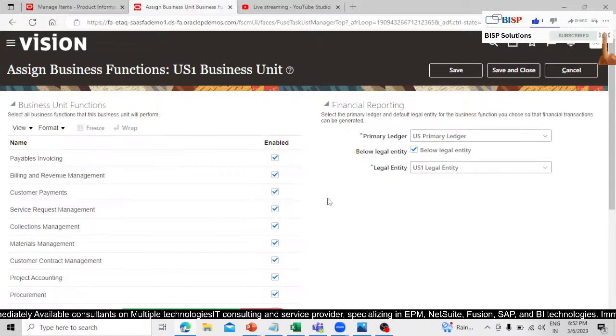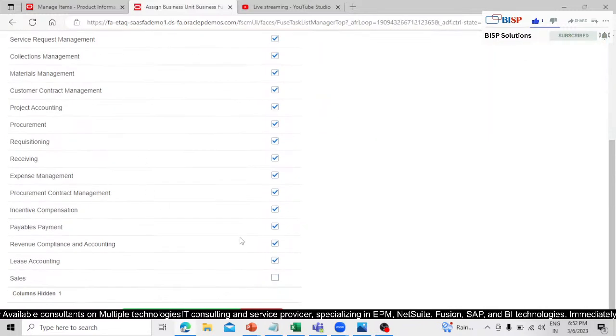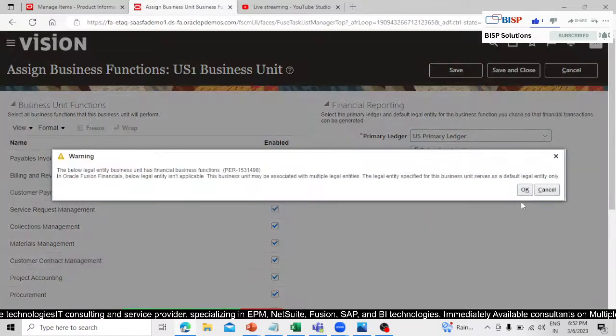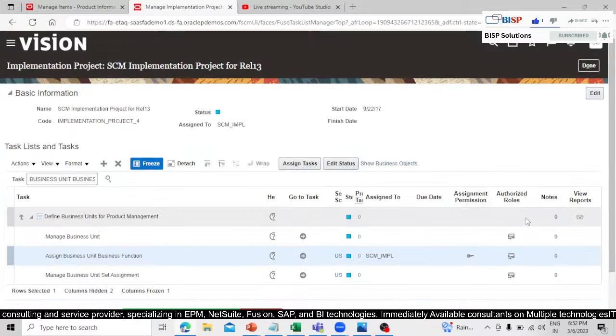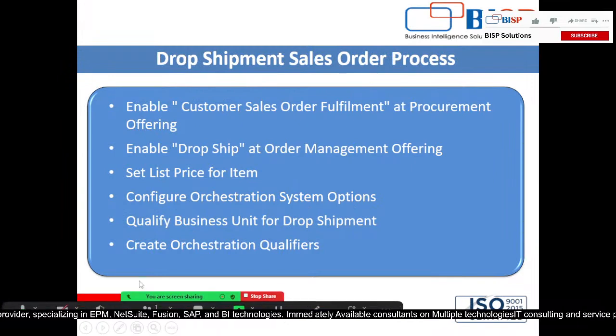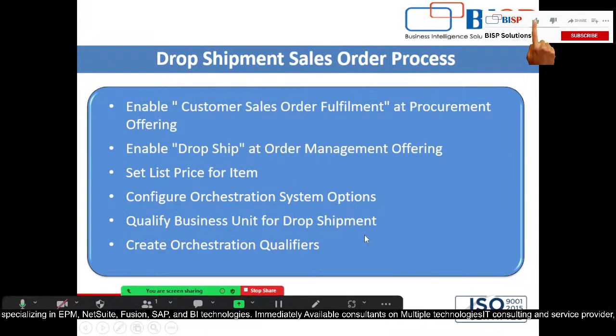So this is already selected, and this is business functions. We can also check this one, right? And save and close. This is the warning. Ignore it. Click OK. Right. Now let's move to our next task, that is create orchestration qualifier.